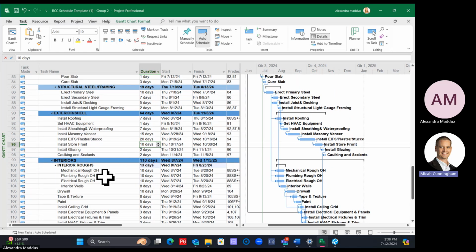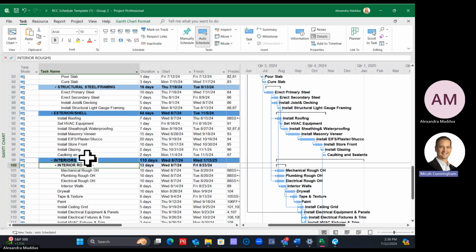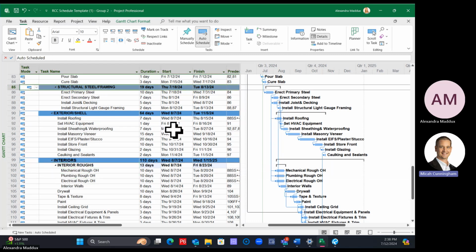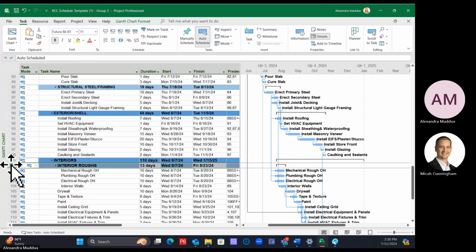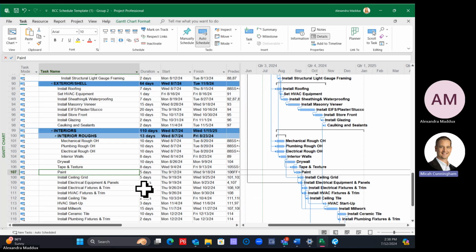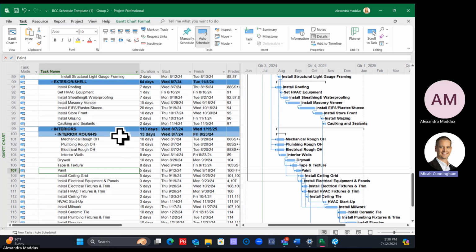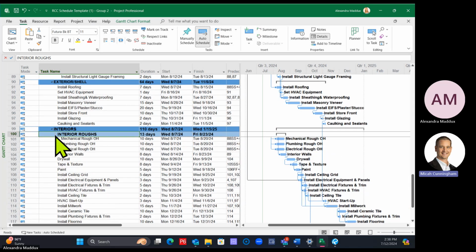And then if I want to take the color so that my color coding is consistent, I'm going to click on one that I want to take it from. So I'm going to click on this structural steel framing. I'm going to choose Format Painter, which is in the task ribbon, and I'm going to click on Interior Roughs. So now I have my subheading for Interior Roughs that matches my color coding, and it's underneath Interiors.